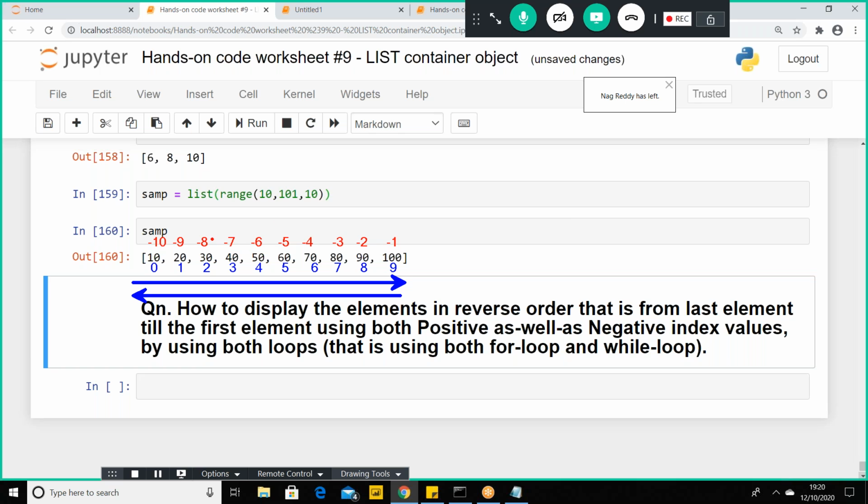So access what? From right to left? Yeah, last element to first element as well as first element to last element using negative index values. See, last element to first element means -1 to -10, negative index. First element to last element means -10 to -1. Use both a for loop and a while loop. So altogether you will have to write 4 different code blocks.